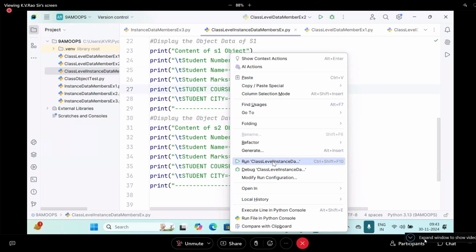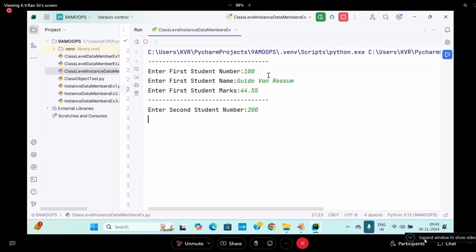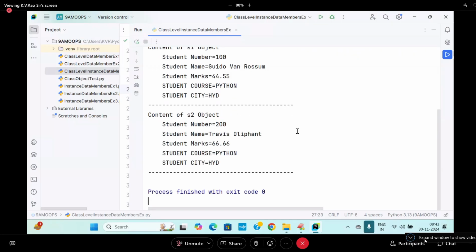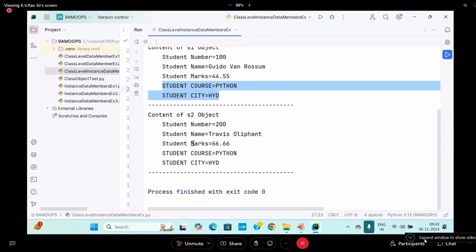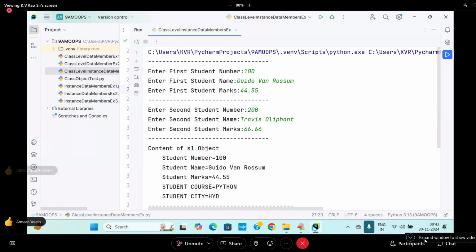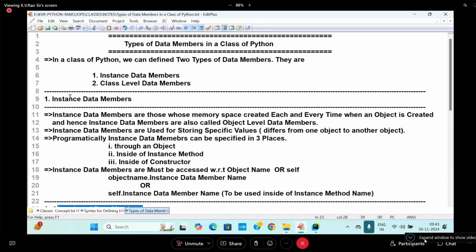Execute it, try to run it. Guido van Rossum, say something like 44.55. Next 200, Travis, like this, I say 66.66. Now I am getting the total data that you have entered, and student course and city are going to be the same. So I think it is clearer now what class level data members and instance data members are.